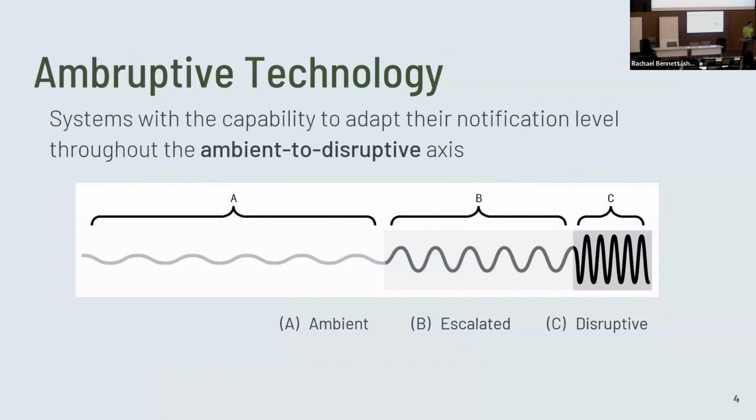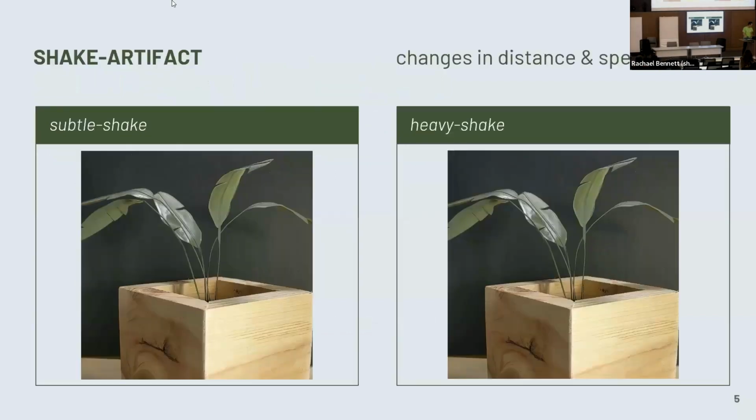To validate this idea, we wanted a concrete example to explain this abstract concept with our users. So we took a research through design approach, and we created a series of shape-changing interface artifacts. We modeled our artifacts after plants because plants are so ubiquitous in homes and offices, which would help with the ambience levels.